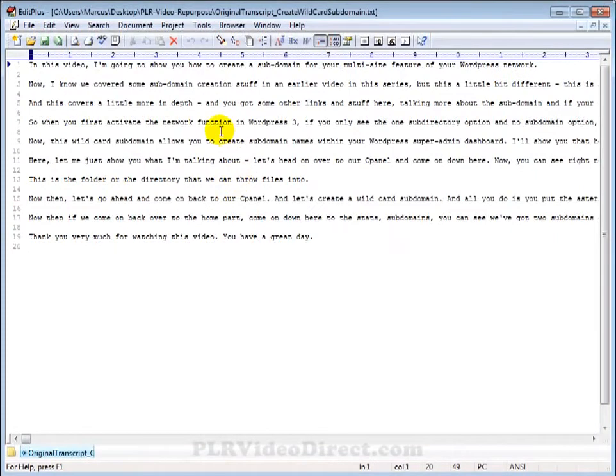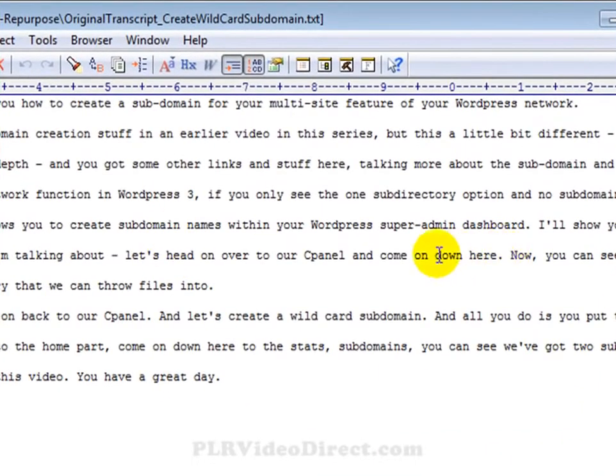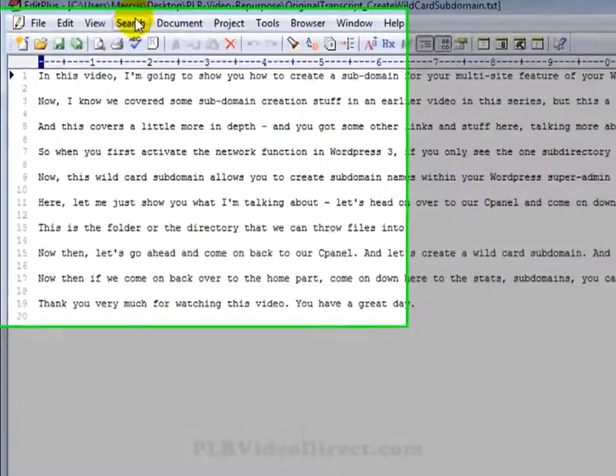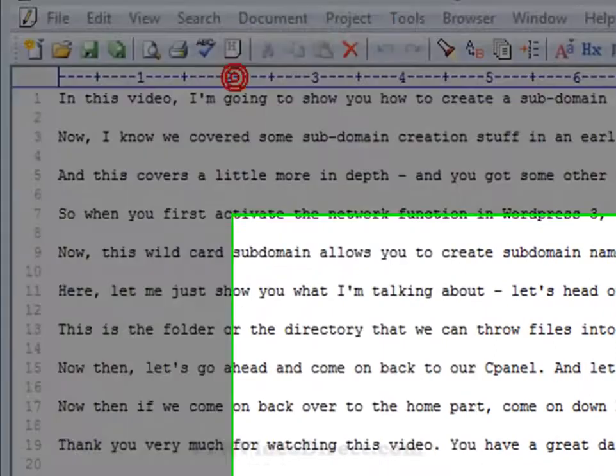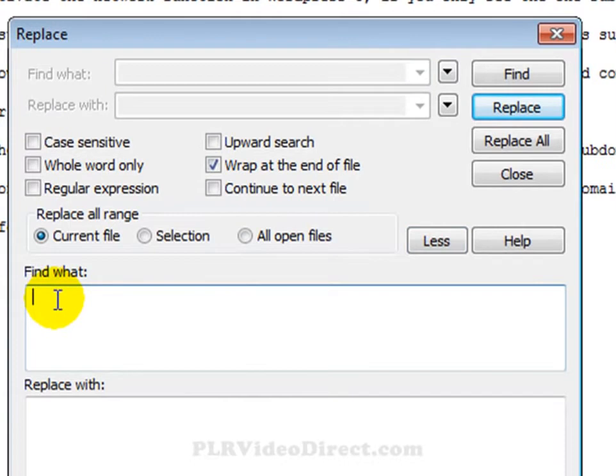Now I've opened up that text document or transcript in the EditPlus software, and as you can see here, for example, here's a period here. This is broken down into paragraphs, I believe, but what we want is we want each sentence to be on a line of its own. So what we would do here is come up here to Search, Replace, that's the box that pops up, go to More, and right here just put in a period. Then down here you want to replace it with a period and hit the Return key or the Enter key so that it'll move things down to the next line.